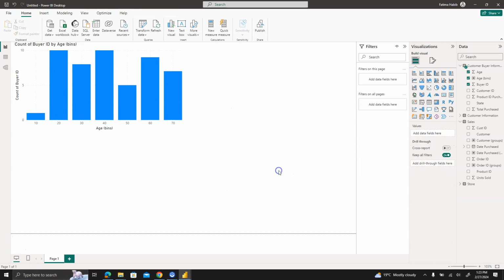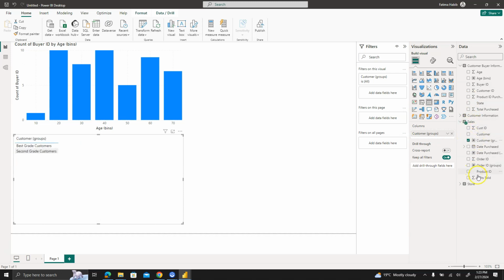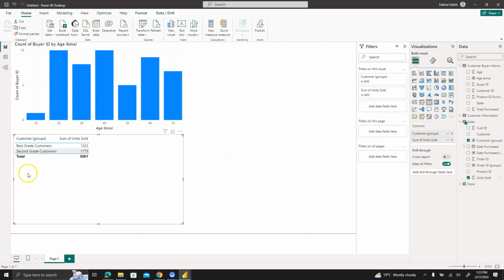So let's make a new table and see what we have created in terms of customer groups and the units sold. You can see that the best grade customers are somehow not performing really well, because I just picked it randomly. But this is the way you perform your analysis. You can further drill it down, and I hope you get an idea of how to use lists and bins. The purpose is to just simplify the data you have. So that will be all from the functions. I'll see you in another video.